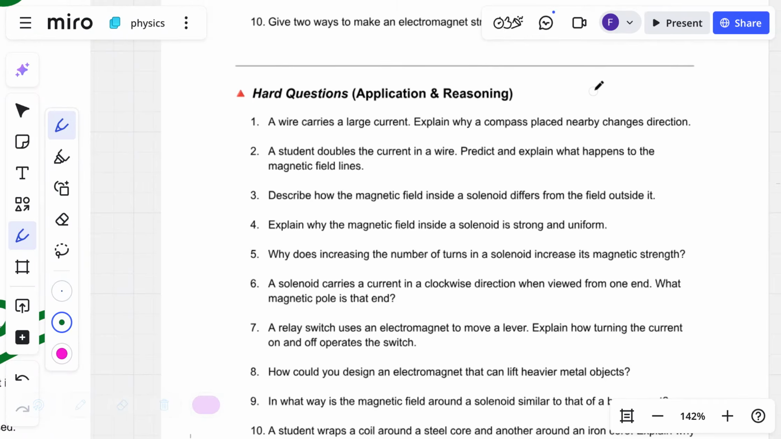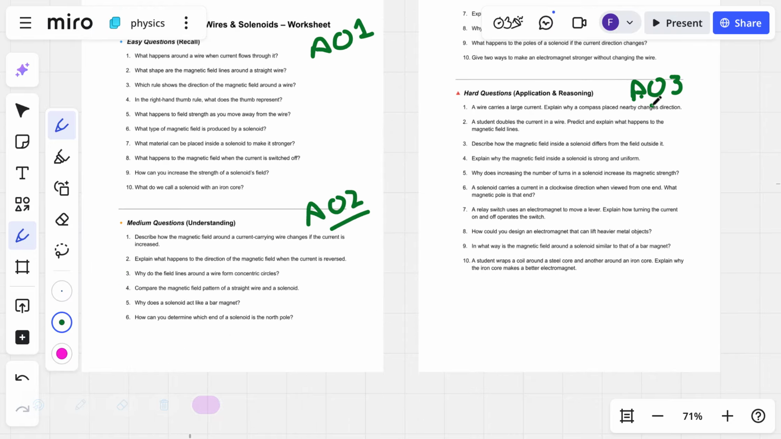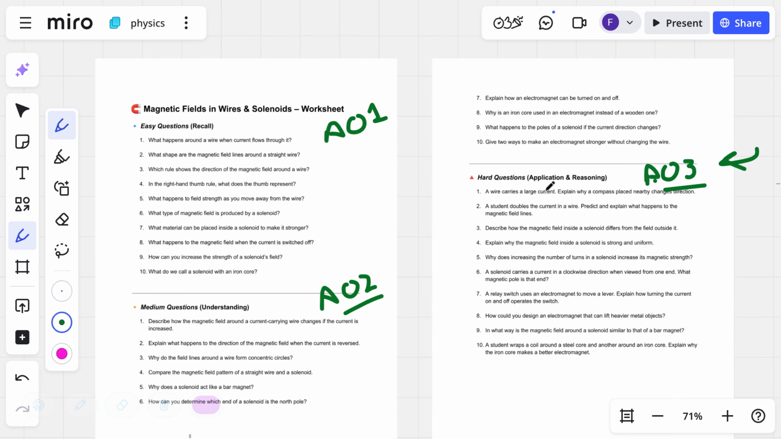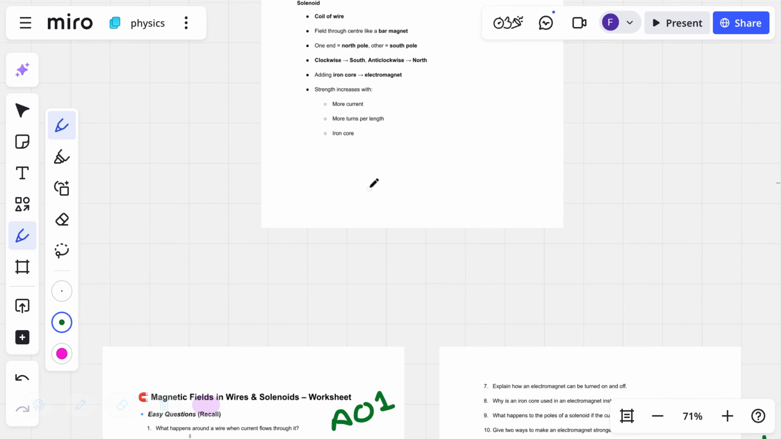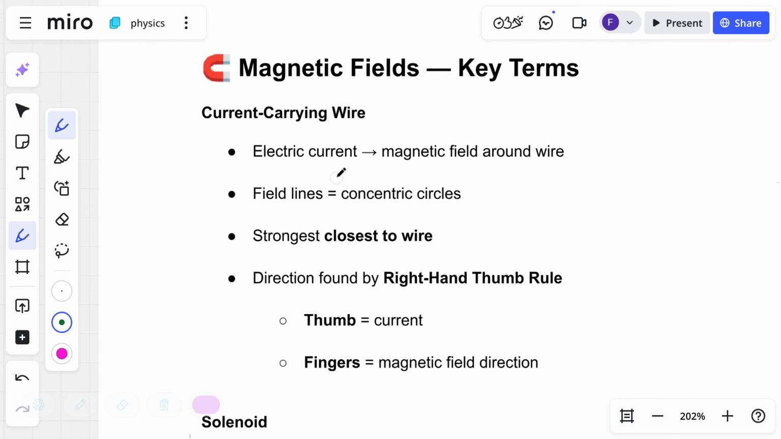Application and reasoning, this is what we call AO3, assessment objective 3. And this is for problem solving. These tend to be the worst ones that are answered in any exam. So now that I've gone through the kind of questions you've got, I'm going to go through the content. So when there's a current in a wire, so we're looking at a wire, right?